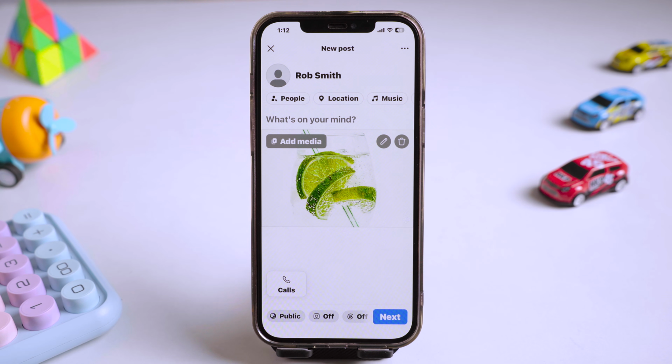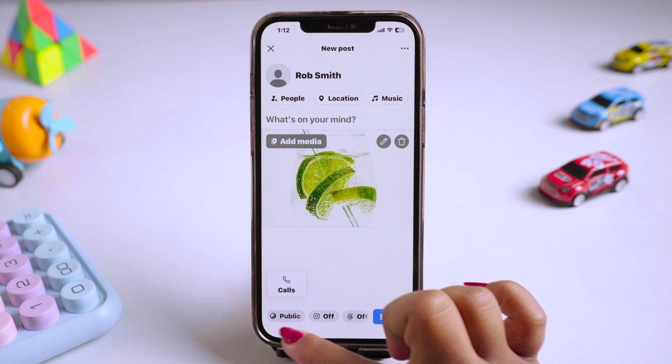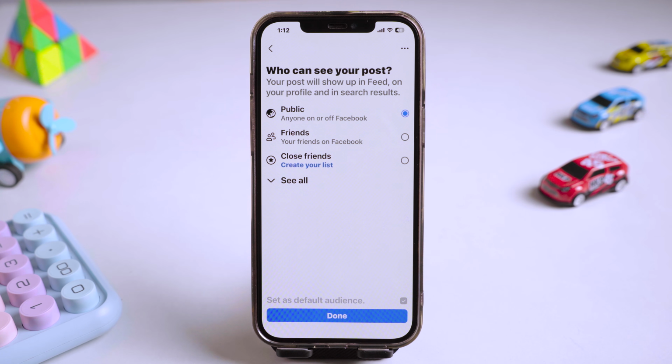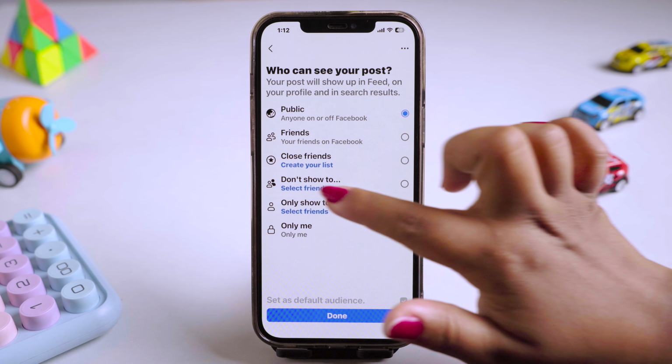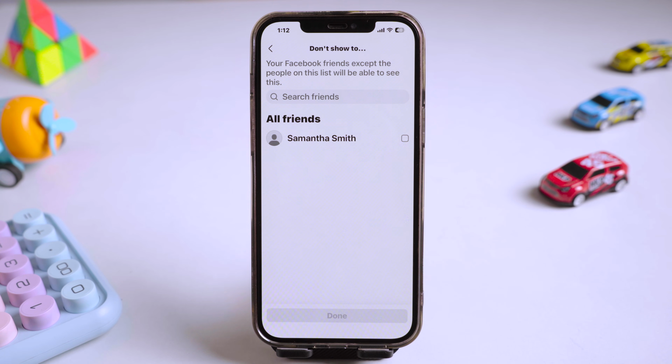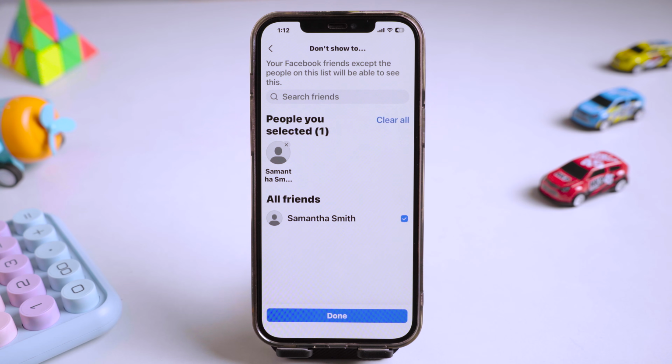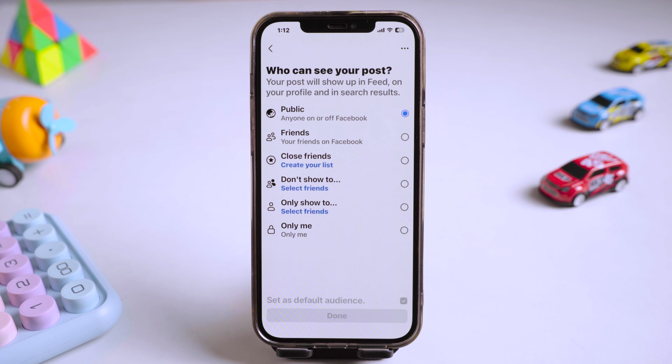Now I want to block someone from this post. What you're going to do is simply tap on the option public right here. After doing that, you can see the same thing again. Tap on see all, then tap on don't show to. Then you'll see your friend list. Select the friend that you want to block like this, then tap on done.